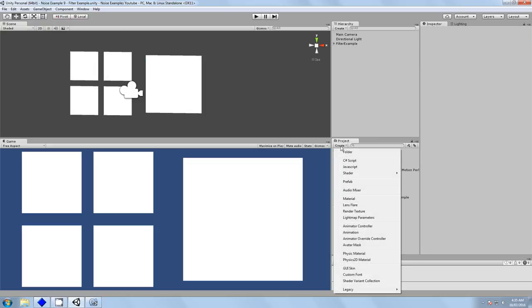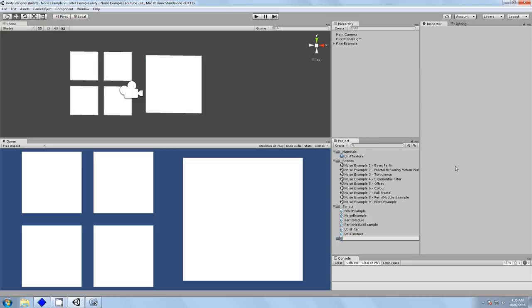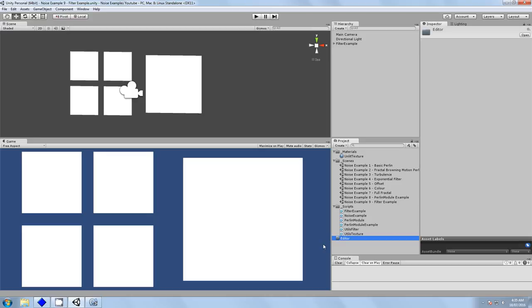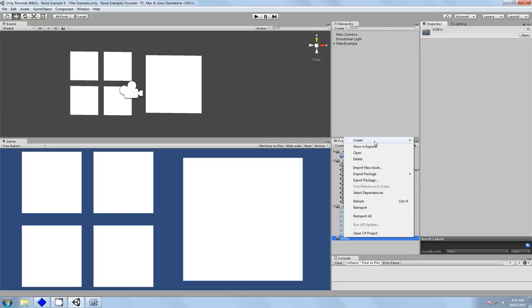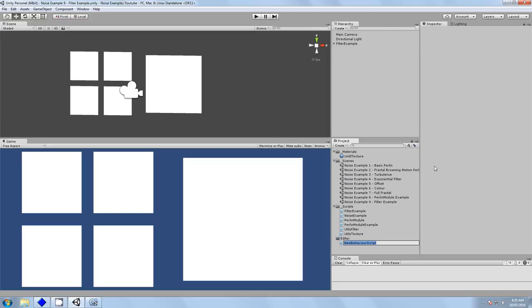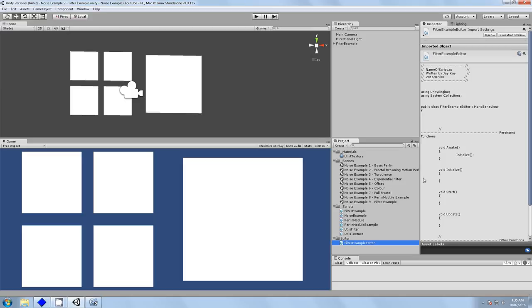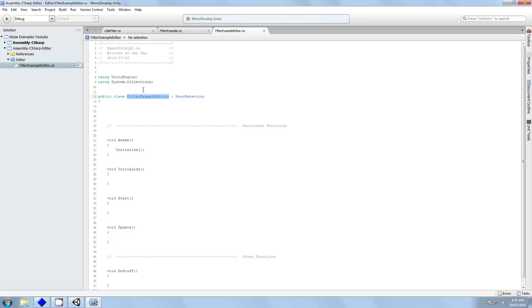So to start off, all your editor scripts must be in an editor folder. Create an editor folder, create a new script, and this will be my filter example editor.